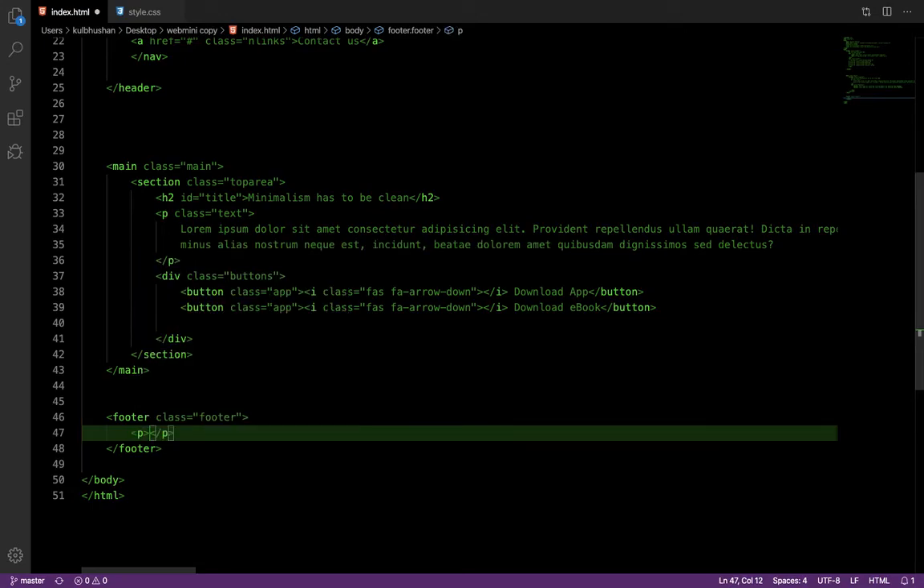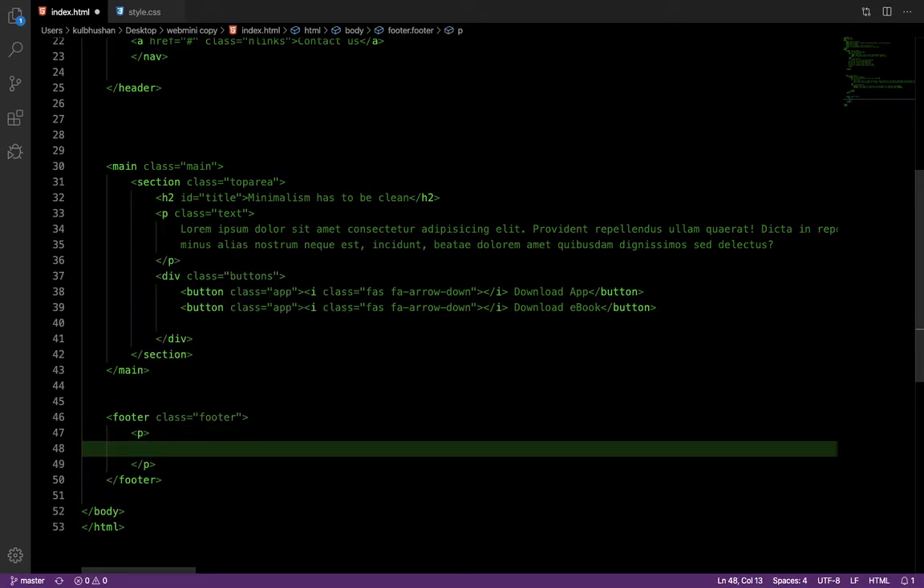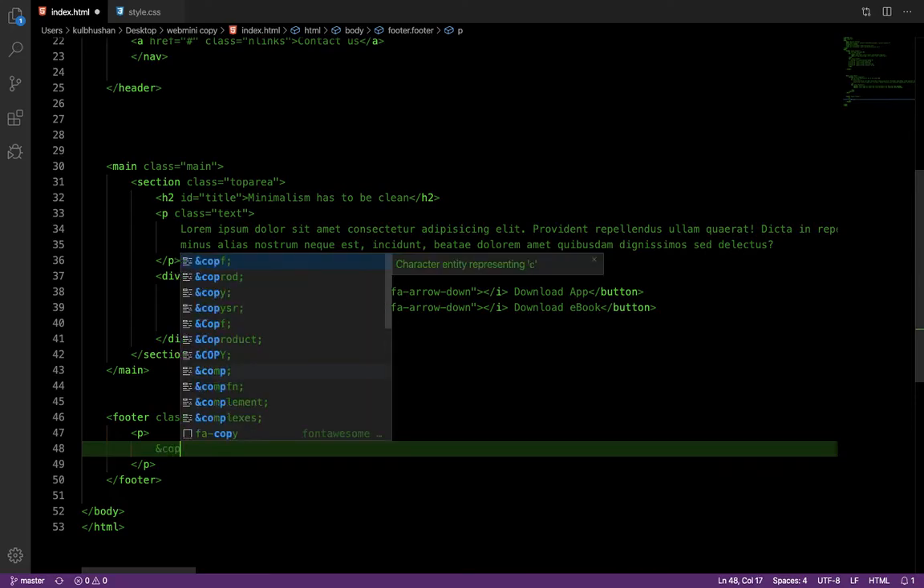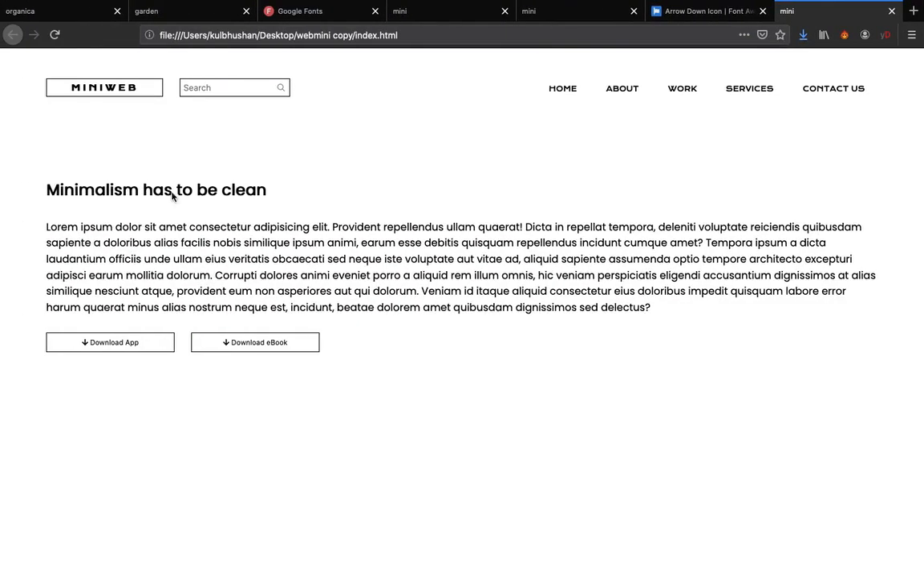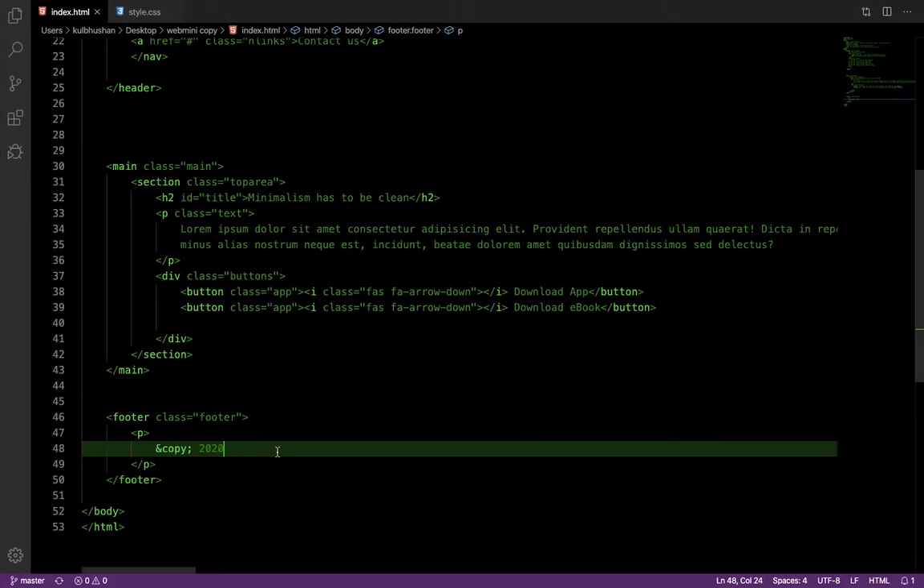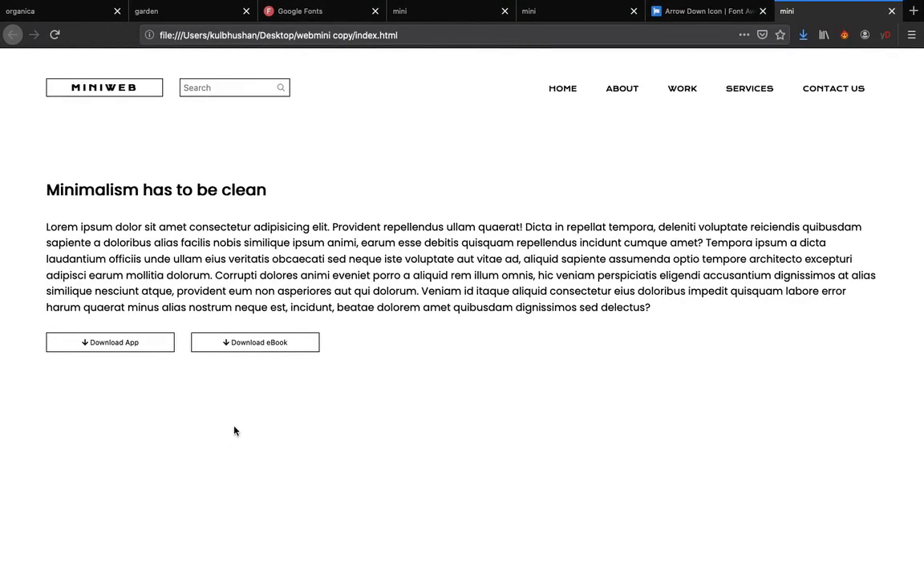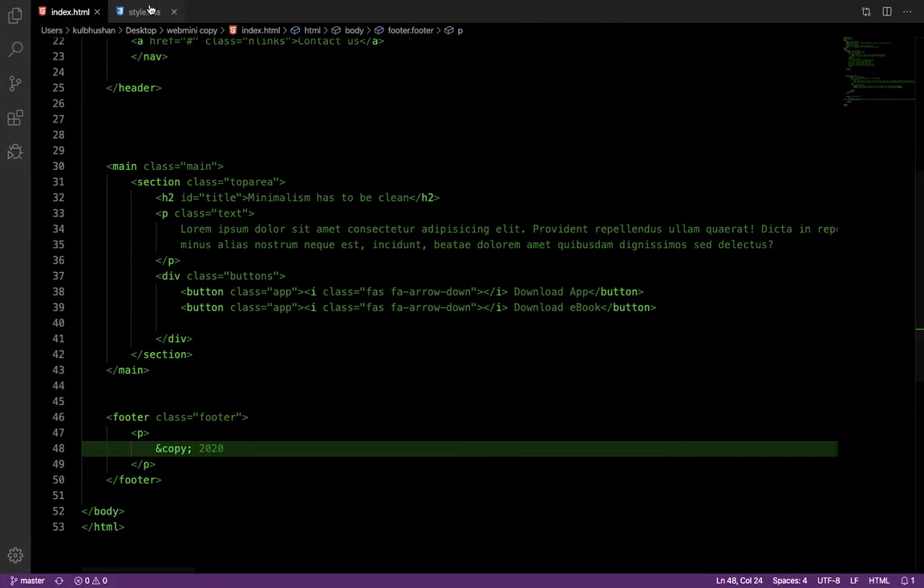Let's create a p tag and create the copy symbol. It will give you the option copy. Let's give 2020. Do we need the footer to have a background? I think not. Let's see that. Now we have to style the footer.